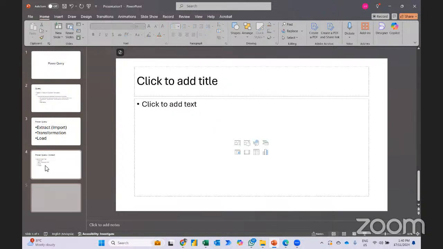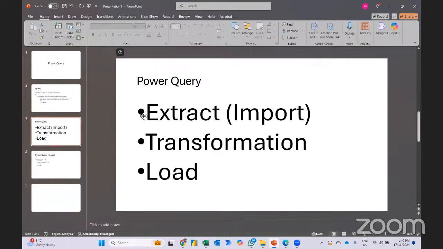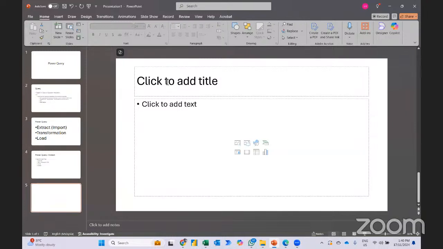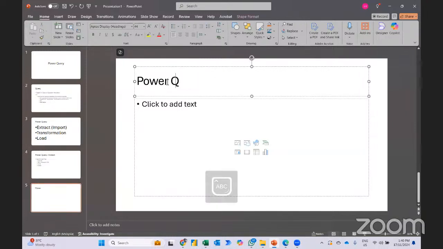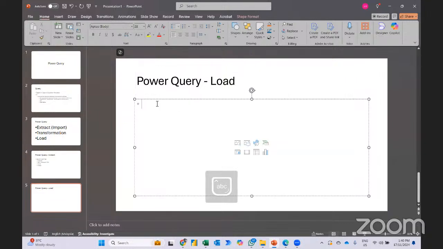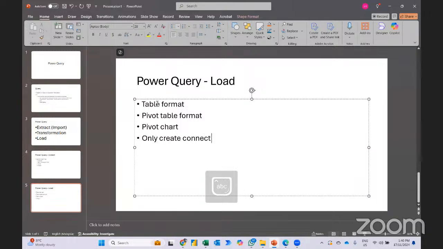And the other one, if you remember, I said ETL. So let me start with L first. Power Query also can load data. It can load data in various formats, such as table format, pivot table format, pivot chart format, or, to save space, create connection only. If you're using Power BI, it will just load, close, and apply. But in Excel, we can load in various formats.